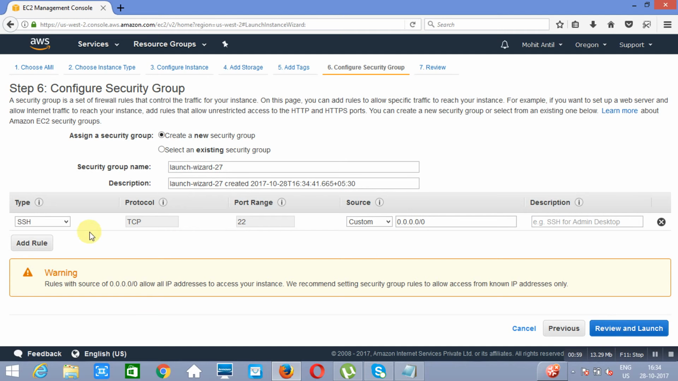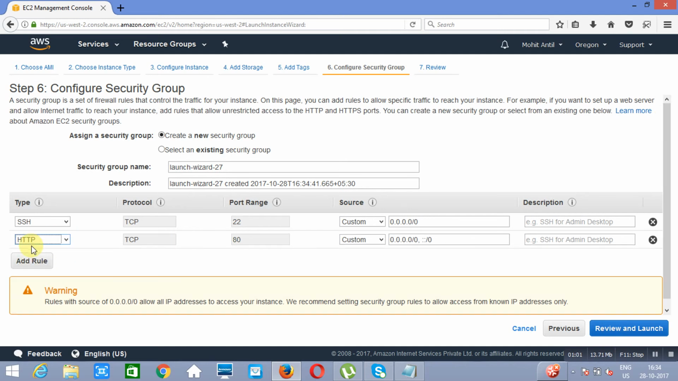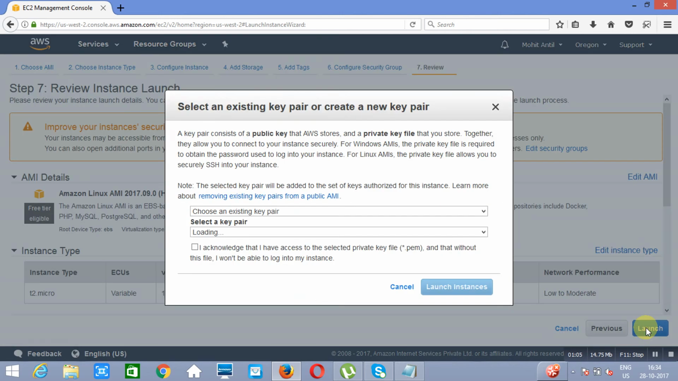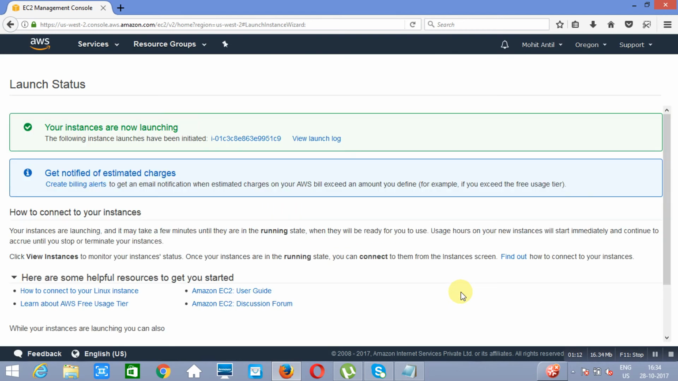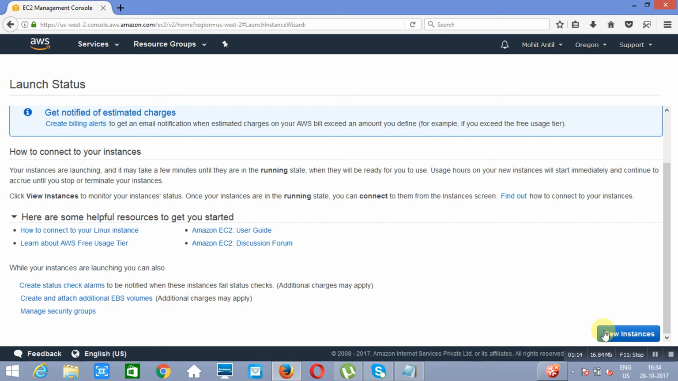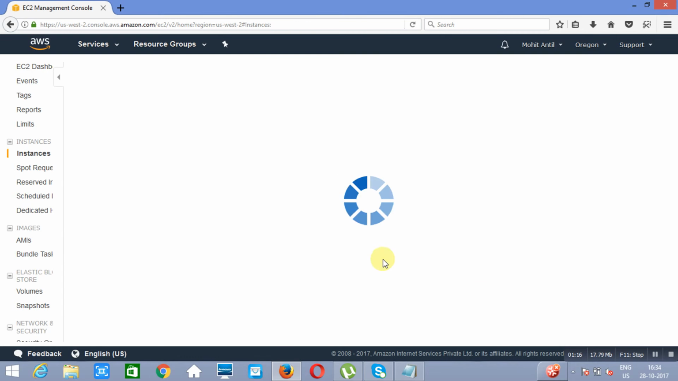Because we are launching an Apache server, you need to add port number 80 here, right? And we will launch. Click on launch and take the same key pair. Click on launch instance and it will be ready. We'll go to the instances.